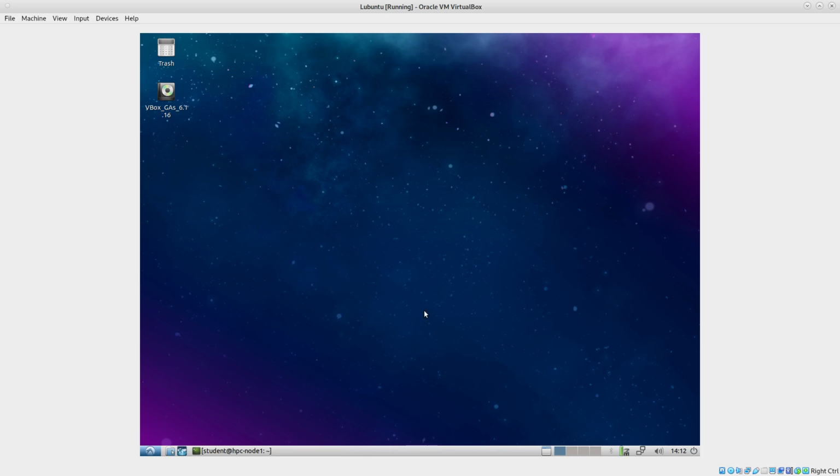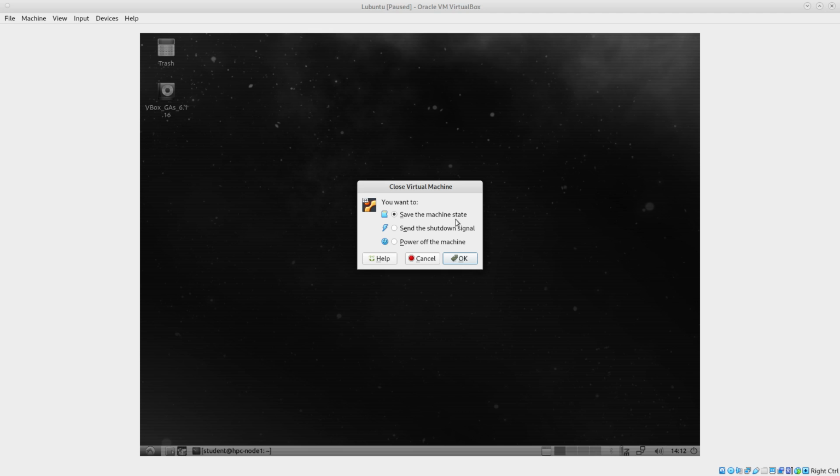We finish our installation process. Now we can work with our code, and that's all what we will do. Save machine state, and save the state of our machine to start our next laboratory works.